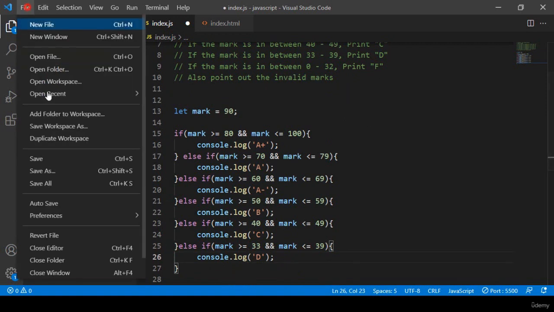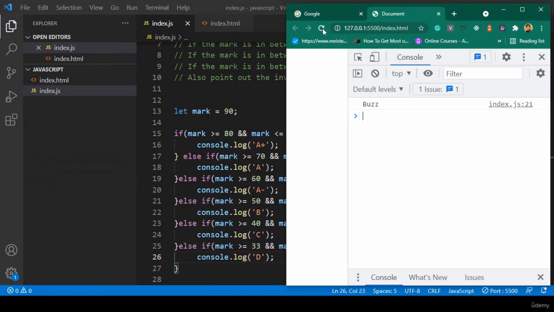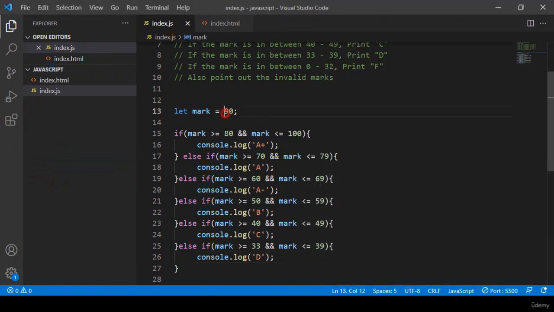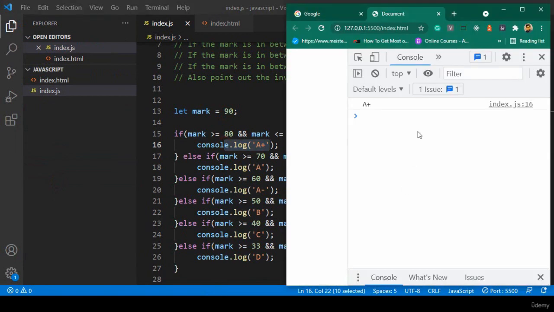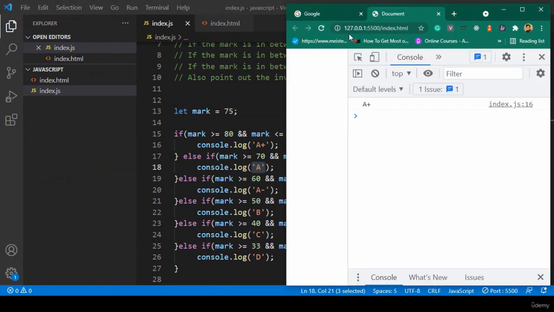Now if you want to check it, click save all, and now I go there and click refresh. Now you can see it's perfect. When it is greater than or equal to 80 and less than 100, then that should be displayed as a plus. Now you can see it's displayed as a plus. If you make it 75, now that should display what? That should display as a. If you click refresh, you can see it's now displayed as a.